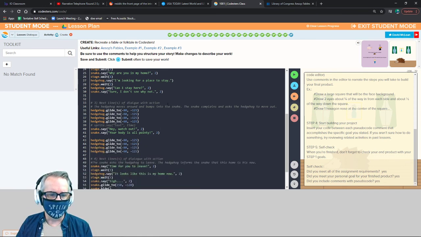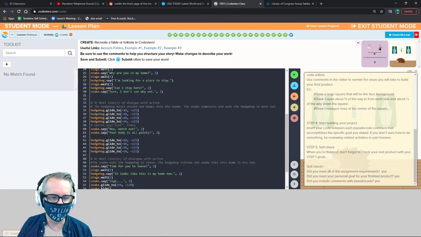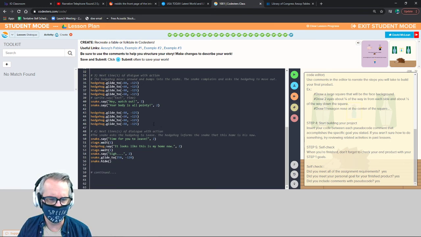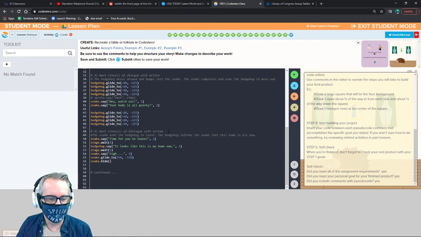All right, next lines of dialogue with action. So I have my hedgehog bump into the snake. He moves in a little bit, bumps into the snake, and the snake says, "Hey, watch out! Your body is all pointy." He says each of those things for 2 seconds, and my hedgehog pokes into him again. Not a lot of dialogue. It's really just the snake saying 2 things to somebody, so I guess maybe that counts as dialogue. I don't know.